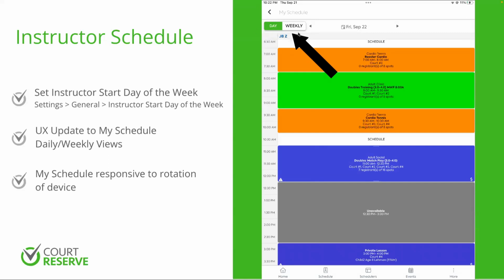So now you have this day and weekly toggle. When you're on the day toggle and it's green, that means you're looking at the day. Or if it's toggled to the weekly view, obviously you're looking at the week and it's green on the week. So that's what this looks like on the actual app itself. You do have a similar view when you're on your actual instructor schedule or your scheduler.